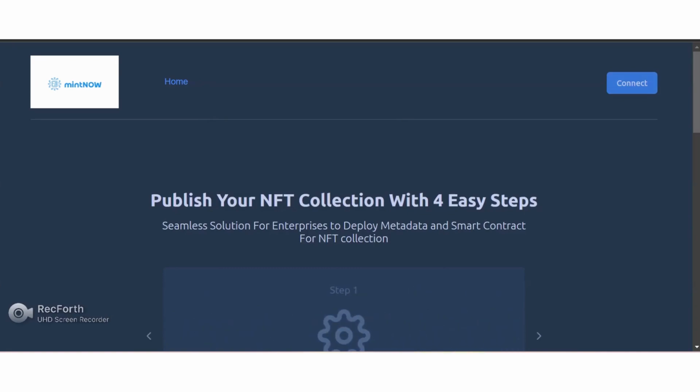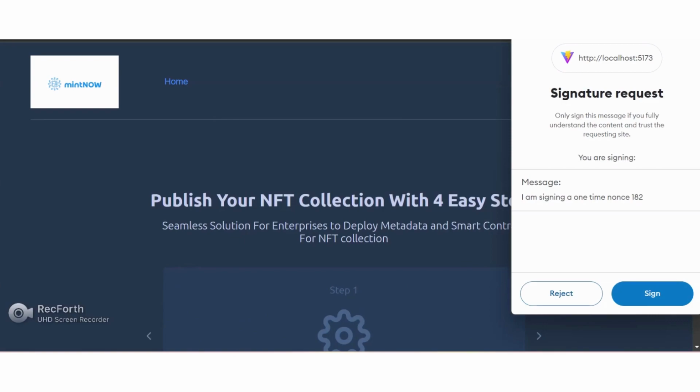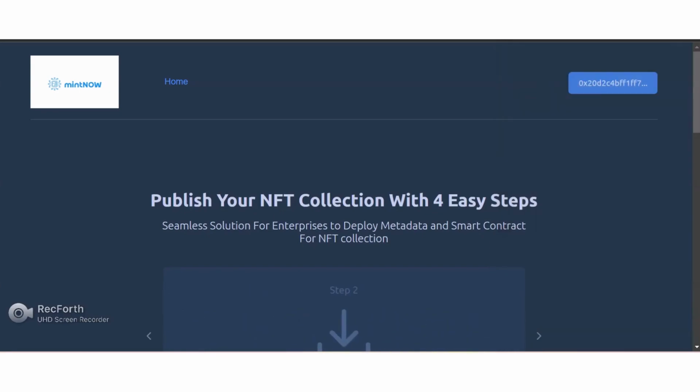I can sign into the application by clicking on the connect button. The MetaMask wallet will pop up, allowing you to sign in using your account. Only configured authorized addresses on the backend can access the application, ensuring that only approved persons from your organization can use it. So right now my address is in the allowed list, hence it will allow me to access the application. So I'll go ahead and click on the sign button. I am signed in now.